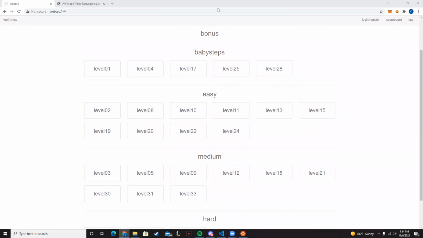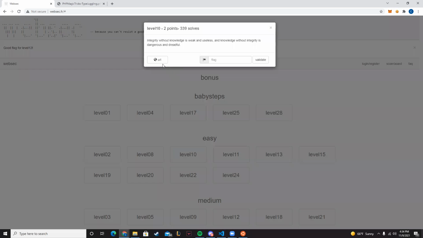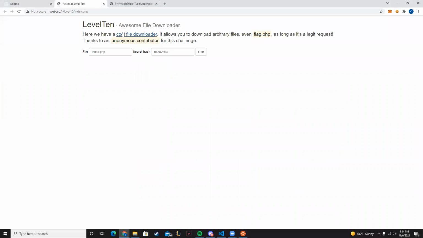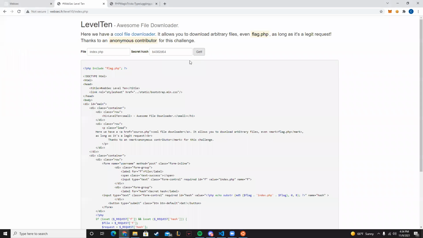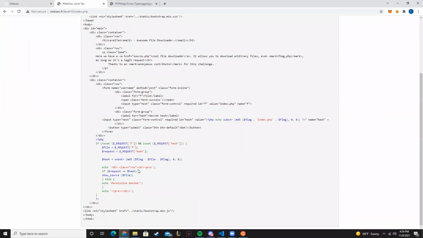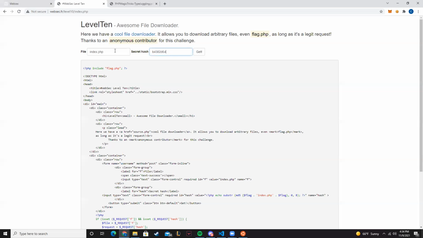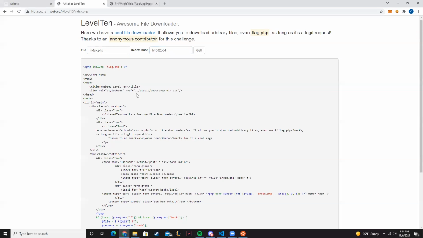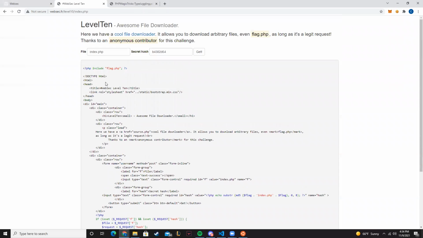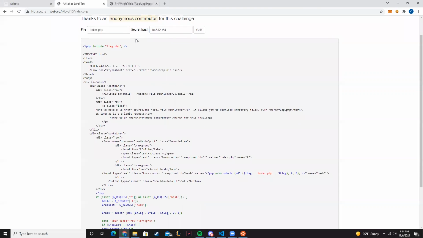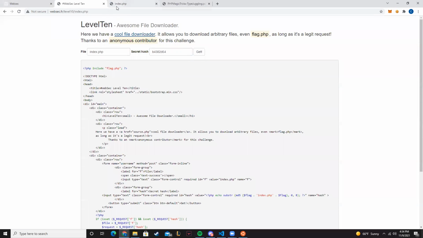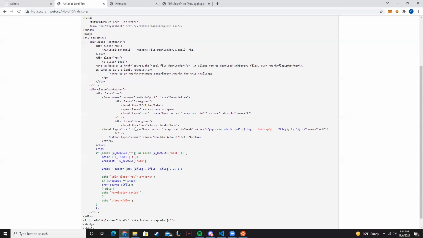Today we're going to be doing level 10, which is right here. Awesome file downloader. So you give it a file name, and as long as the hash is correct, it'll show it. So here we have index.php, and they provide both these for you. You didn't have to enter them. But yeah, that's the actual file. We could also look at the source code here, but since it's right here, let's just take a look.